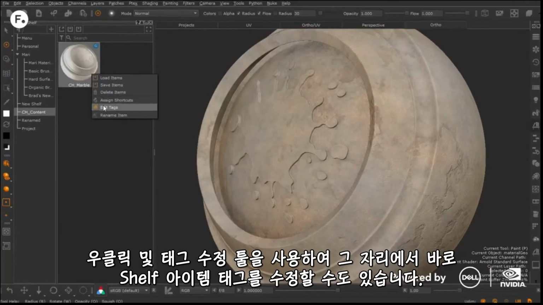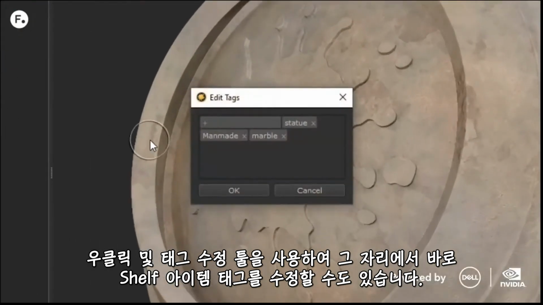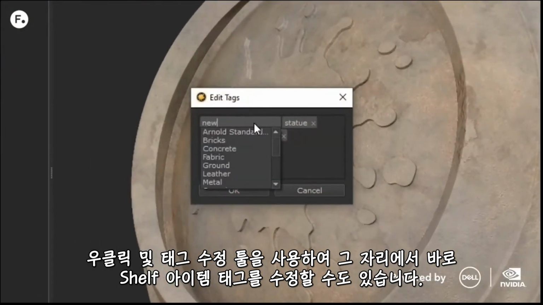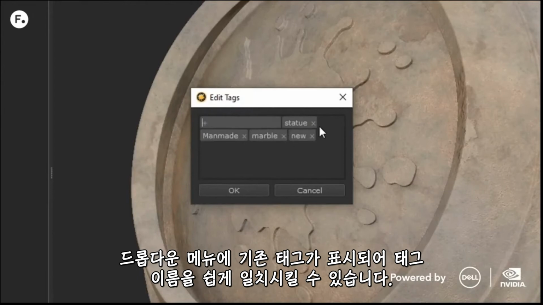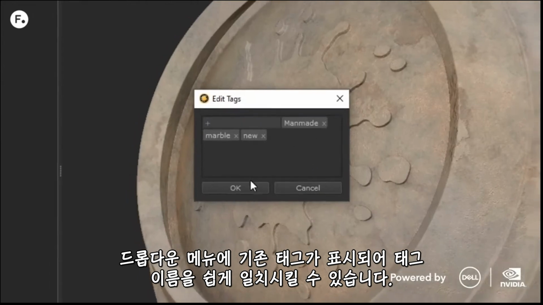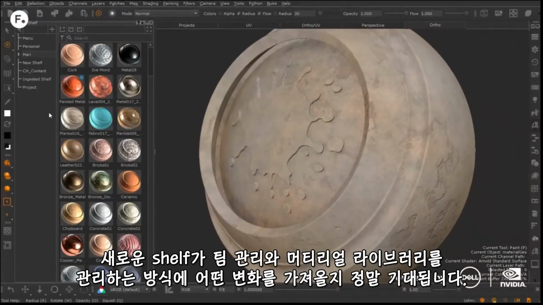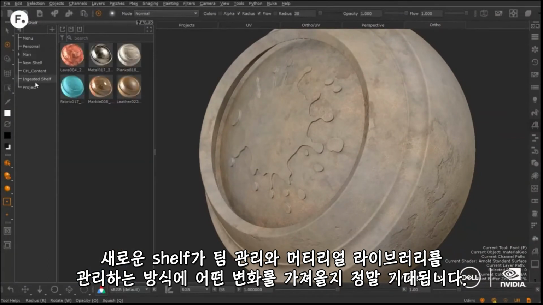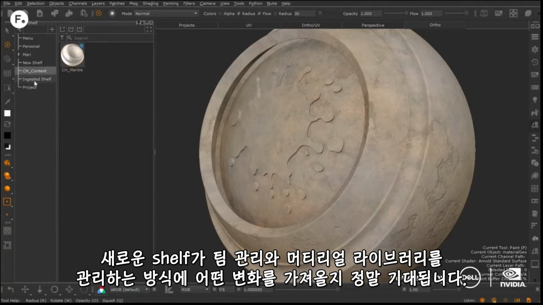You can also edit shelf item tags in place using the Edit Tags tool in the right-click menu. Any existing tags are displayed in the drop-down menu to make conforming to existing tag names easier. We are really looking forward to seeing how the new shelf transforms how teams can manage and share their libraries of materials, brushes, and textures.